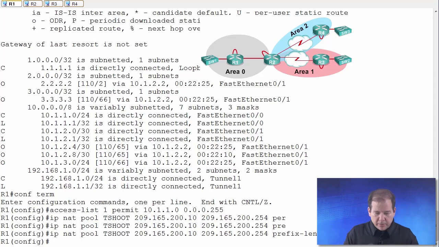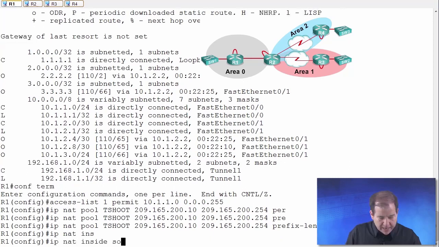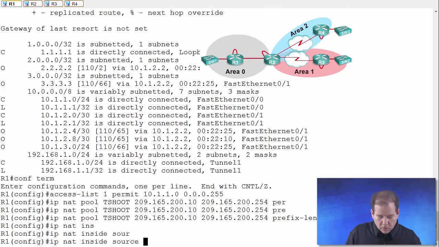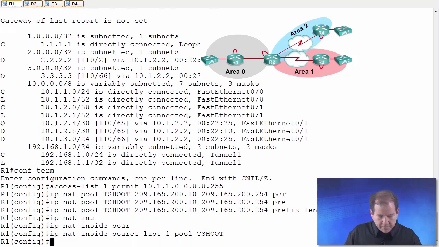Now let's tie those together with a statement. I'll say ip nat inside. My inside local addresses are going to be defined by access control list 1, and they're going to be translated into the inside global address pool that we named TSHOOT. That's it. That's all we need to do.